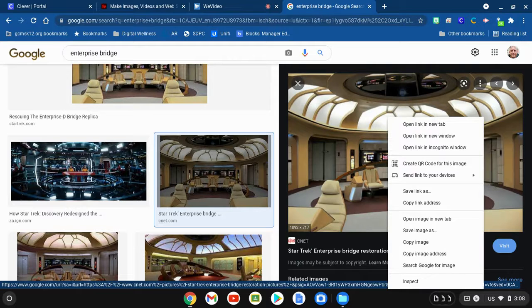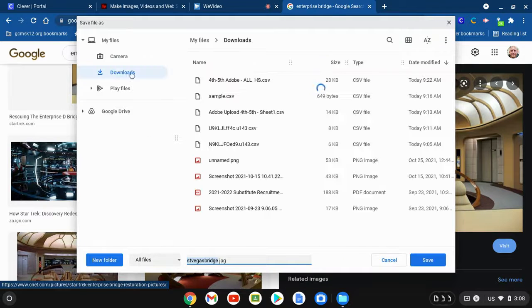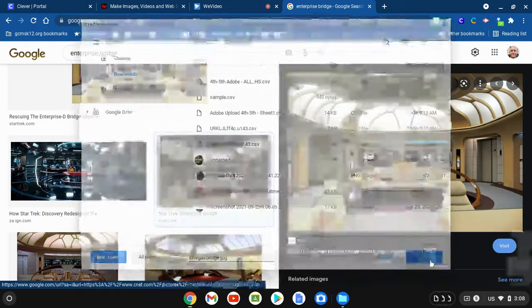On the big version, I'm going to right click it, or that is two finger click with your touchpad. And then I'm going to save this image. So save image as, it's going to pop up. On my Chromebook here, I can either just save it in my downloads, or if you want, you could put it into your Google Drive. I'm just going to do my downloads for right now. Make sure you know what it's named down here. So Vegas Bridge, I know what it is, and then hit save.